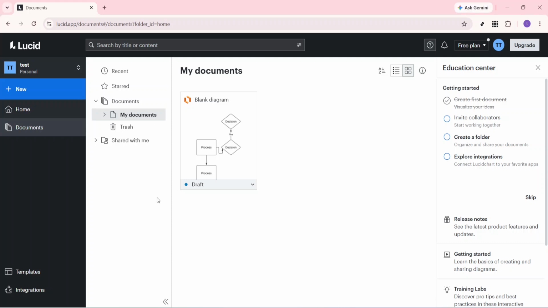Hey everyone, today I'll be walking you through how to create an organizational chart in Lucidchart on the web.